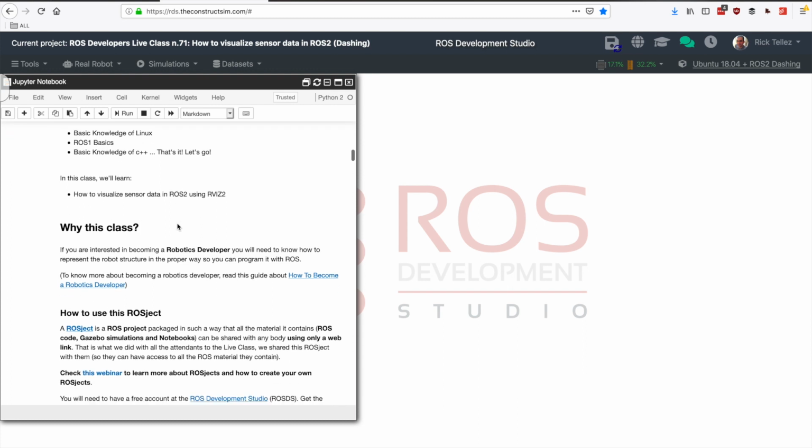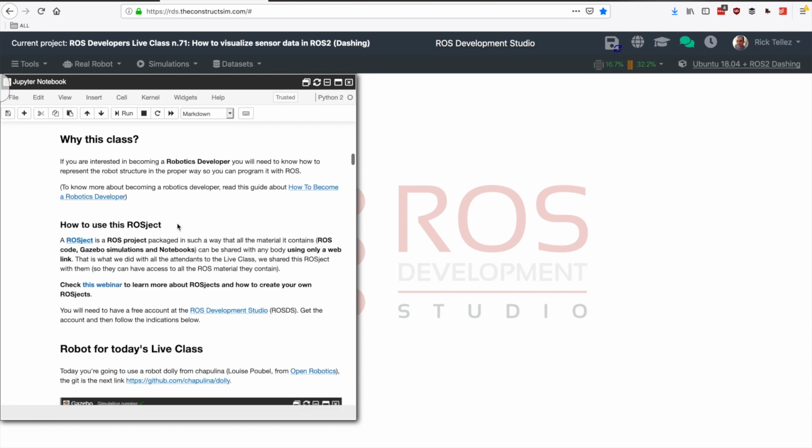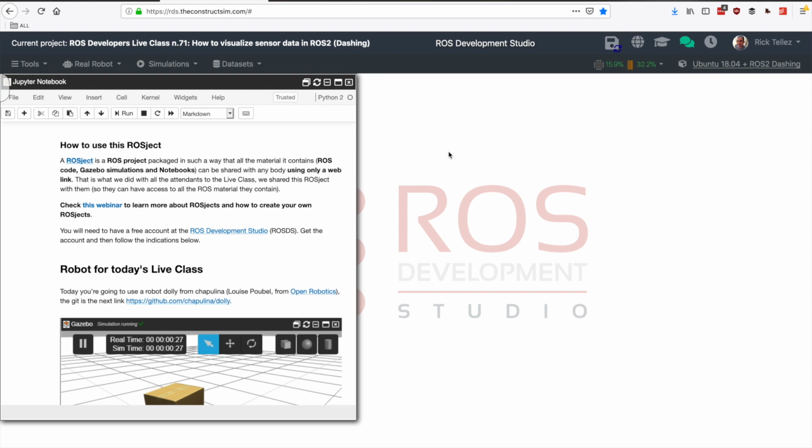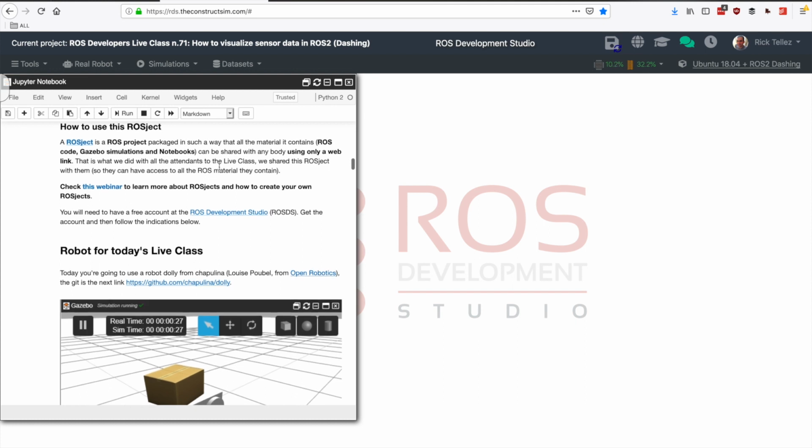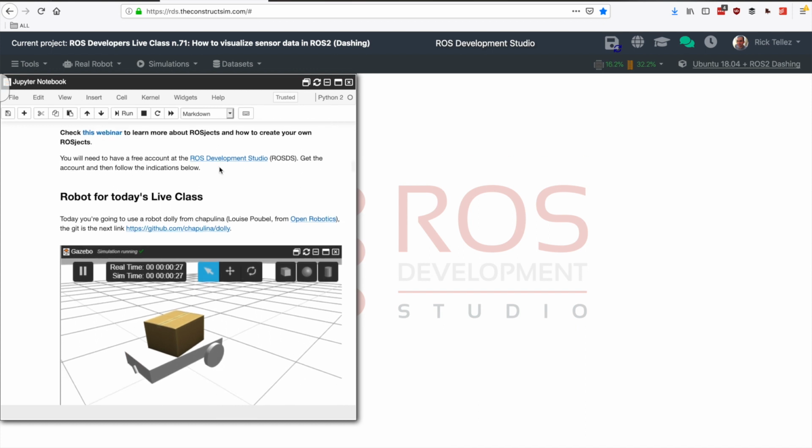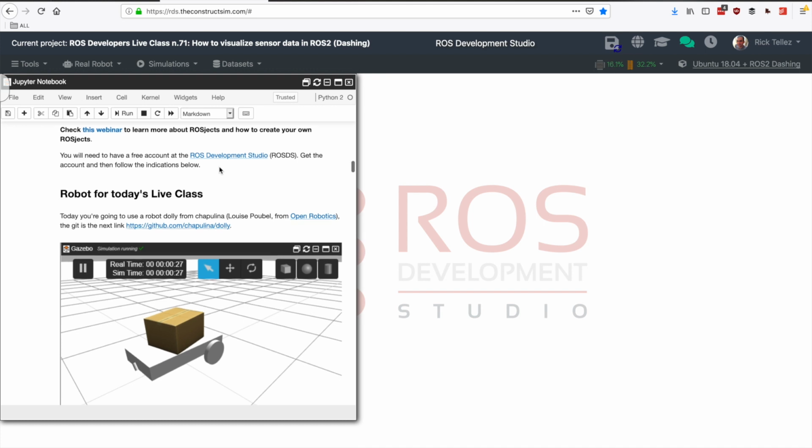And then we are going to learn how to visualize the sensor data. This is a ROSject, what you have copied, and with that link is what we call a ROSject. You have here more information about what a ROSject is and how to create your own ROSject. We are going to do a live class in 2 weeks from now about how you can create your own ROSjects for your research, for your students, for a course that you are preparing, for whatever.